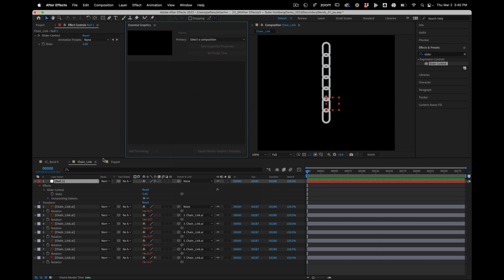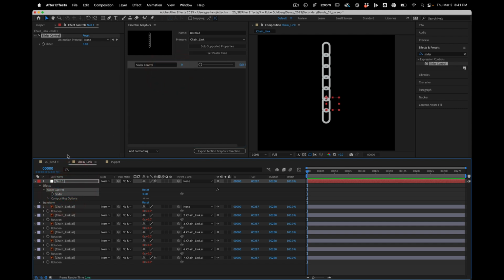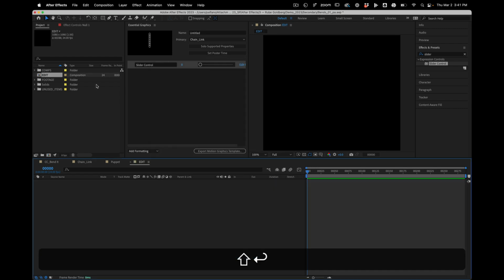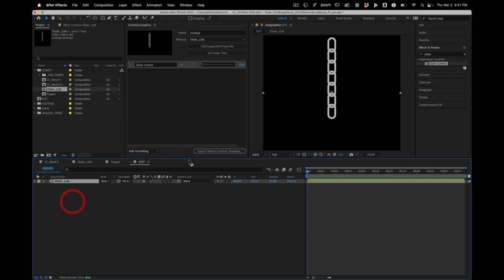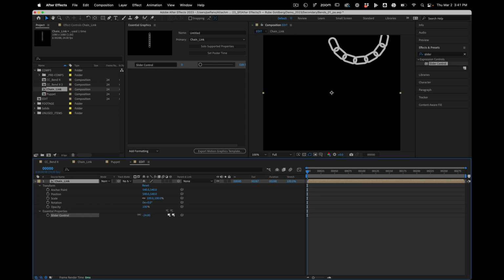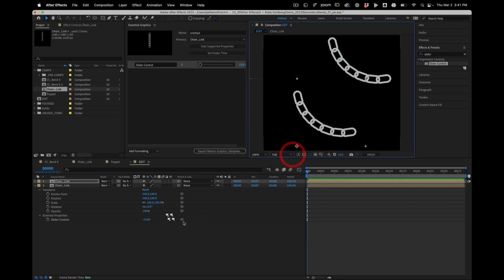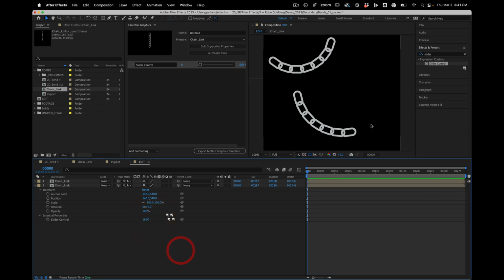Essential Graphics panel, select my current composition, and drag my slider control up here. That way, if I have a new comp, I can bring my chain link in, and I'll have a controller for it, right? So I have a little chain rig I can use upstream. Which is really handy.